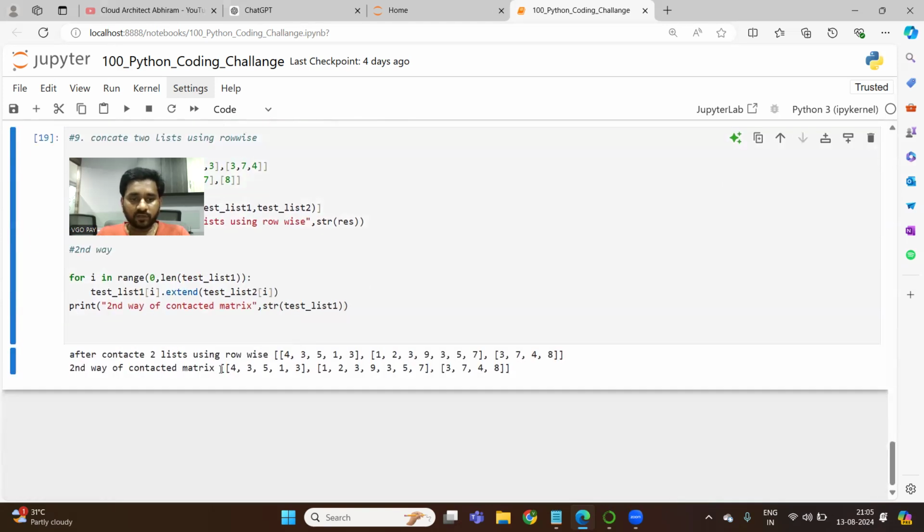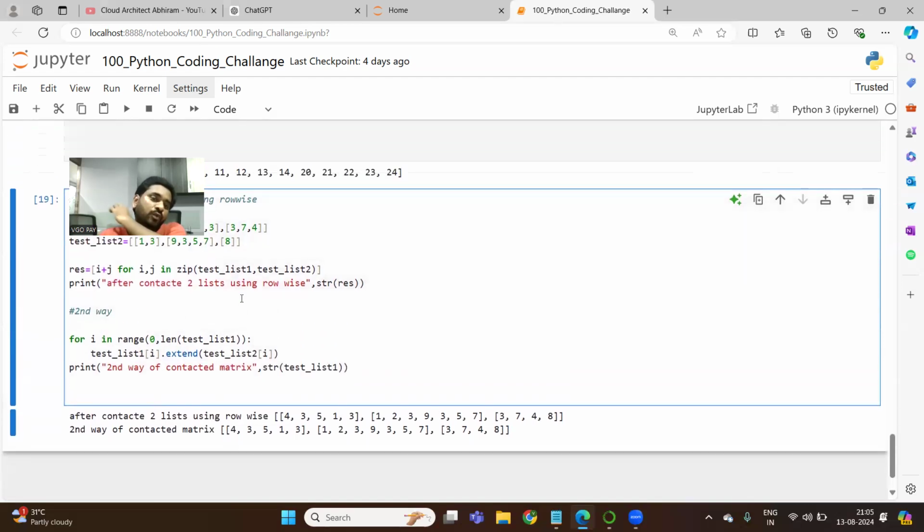So this is the second way also we can concatenate. This is one way, this is another way. So there are two ways to concatenate the two lists element wise.